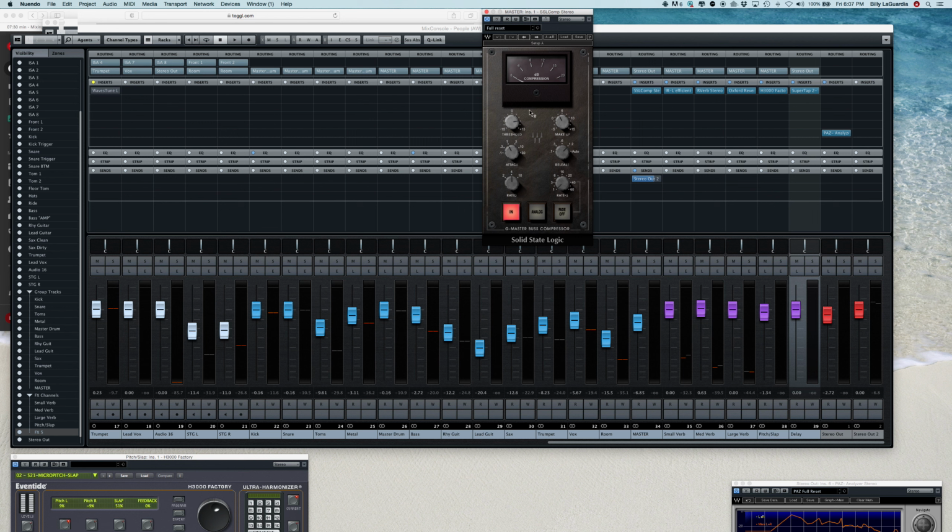And here's the trick. You take your attack and you put it all the way to 1 millisecond, and you put your release to auto. Every time I've tried to use this compressor outside of that configuration, it sounds terrible. And every engineer that I know that uses an SSL bus compressor or like an Allen Smart, they use it in this way.